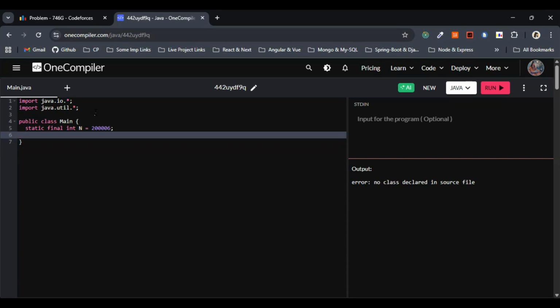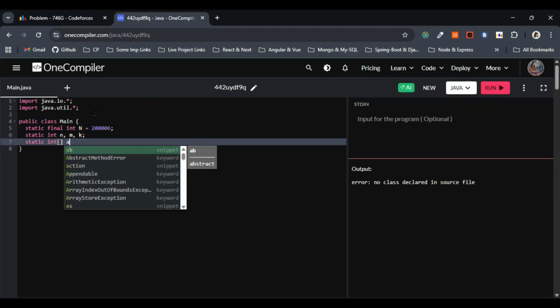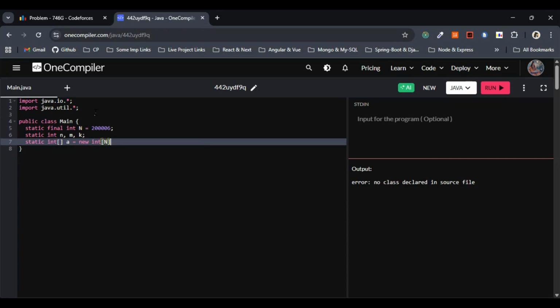Now let's initialize n, m and k. N is nothing but the cities, m is nothing but the distance plus one, and k is nothing but the required dead ends. I'll go with static here, so this will be int n, m, k. The next one is static int a equals new int of n, and b equals new int of n.